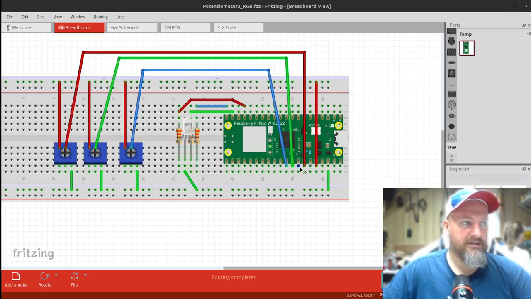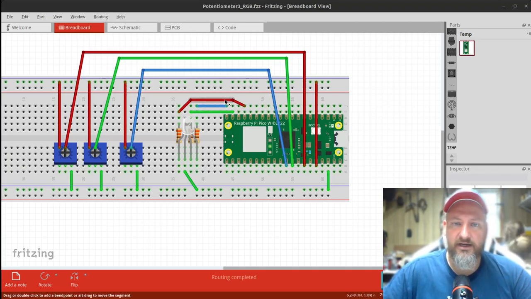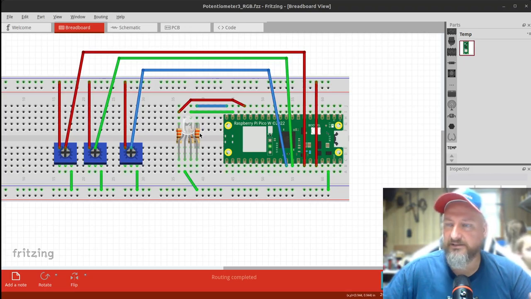The next one down is GPIO 28, which is for the red potentiometer. The next one is GPIO 27, which is for the green potentiometer. And then the last one is GPIO 26, which is for the blue potentiometer. Then we come over to the other side, and GPIO 13 is the red, and it comes over to the RGB. The green is GPIO pin 14, and the blue is GPIO pin 15, and they're all on the same column as a 3.3 resistor.